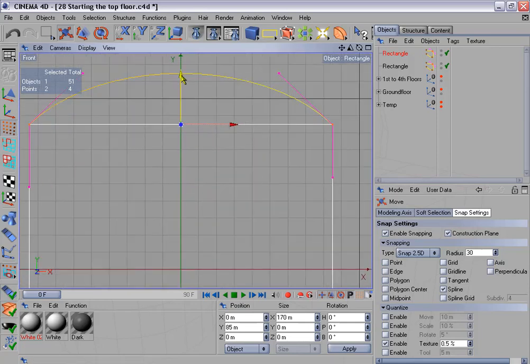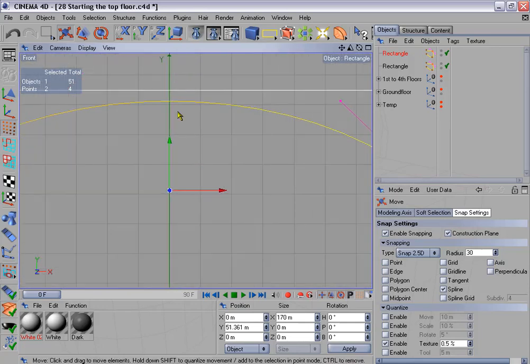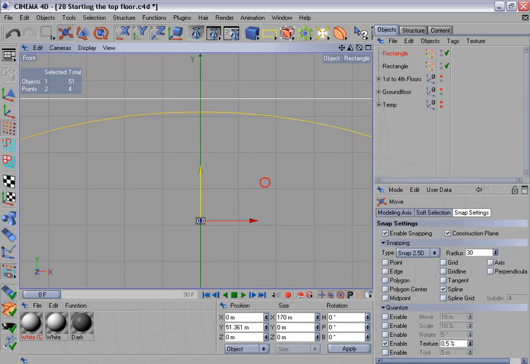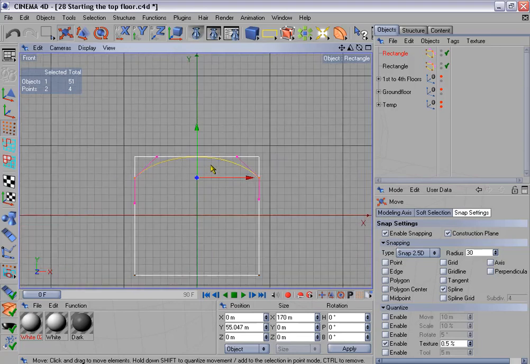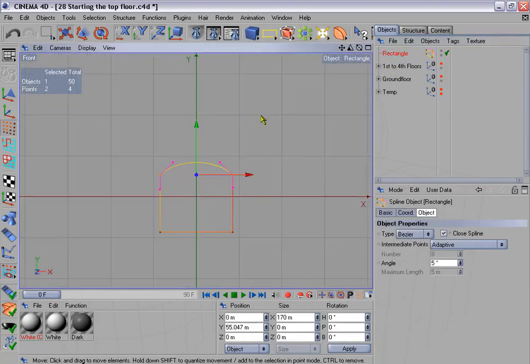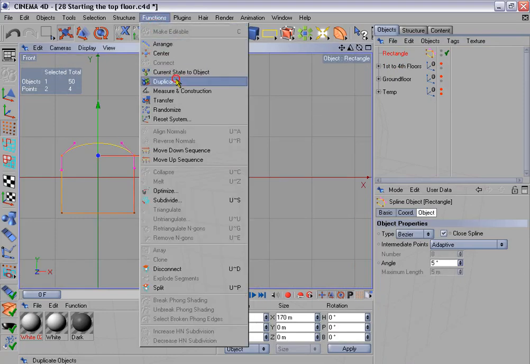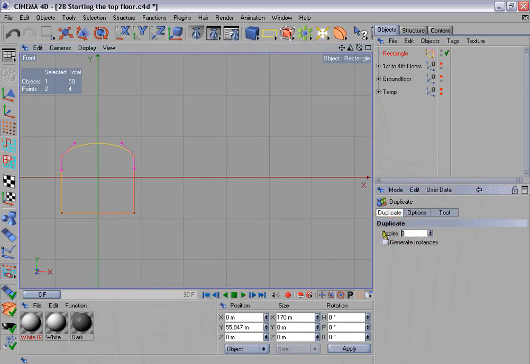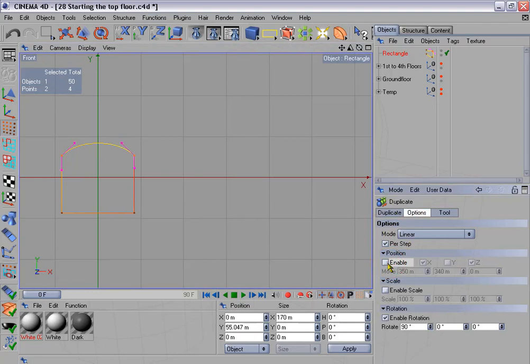And now let's move these 2 points down a bit and make sure that the top of this arch is aligned with our reference spline, like so. And now we can delete this reference spline. Select our new window spline, duplicate it. We need 6 copies and move it by 350 units on the x-axis.